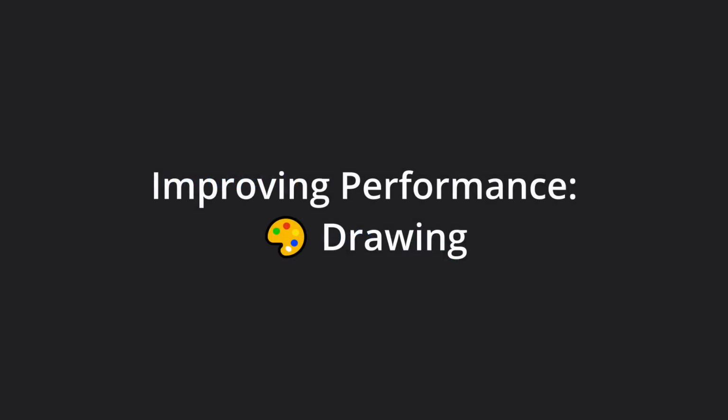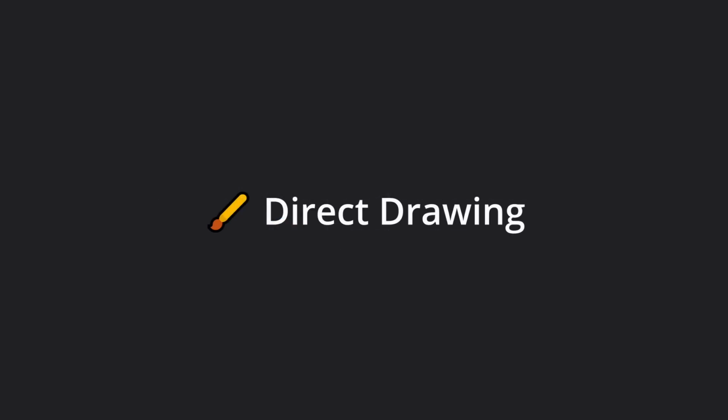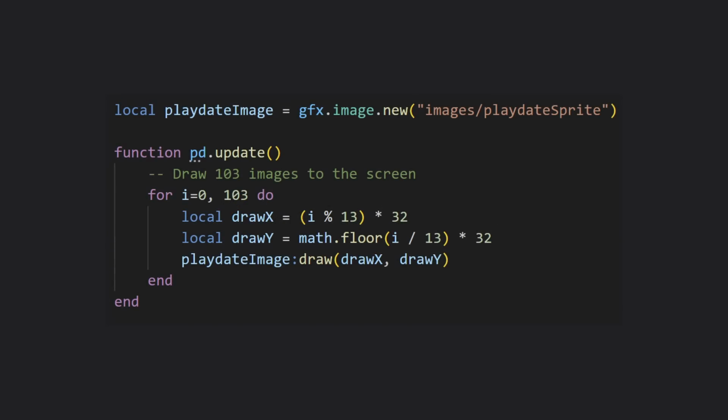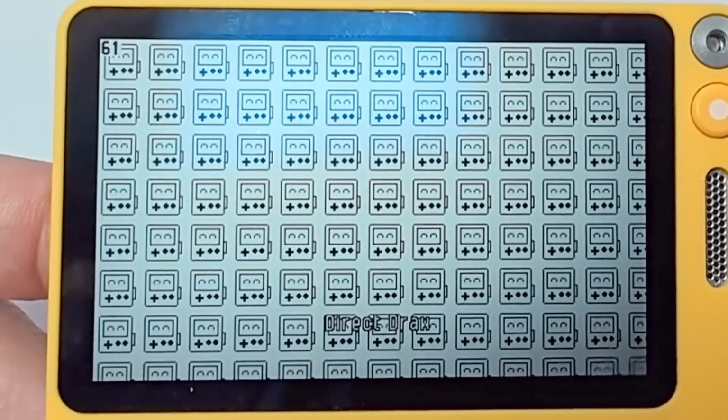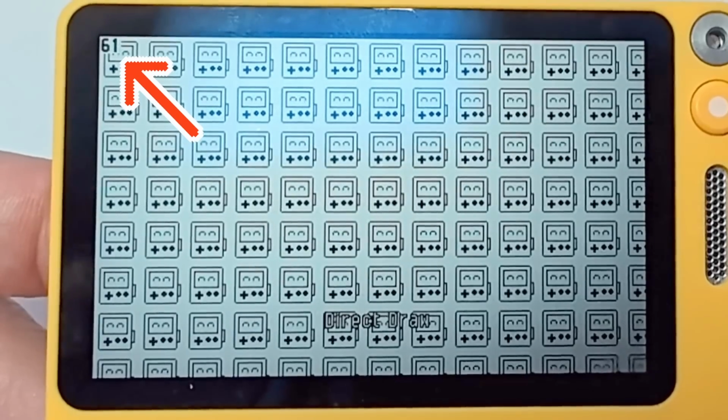The last topic we'll cover is drawing, because drawing to the screen is slow and can significantly impact performance. The most straightforward way to draw to the screen is just by directly drawing it with draw functions. In this example, I'm drawing a bunch of images to the screen. I've set the refresh rate to 0 so that the FPS is unbound, and we can see the maximum FPS.